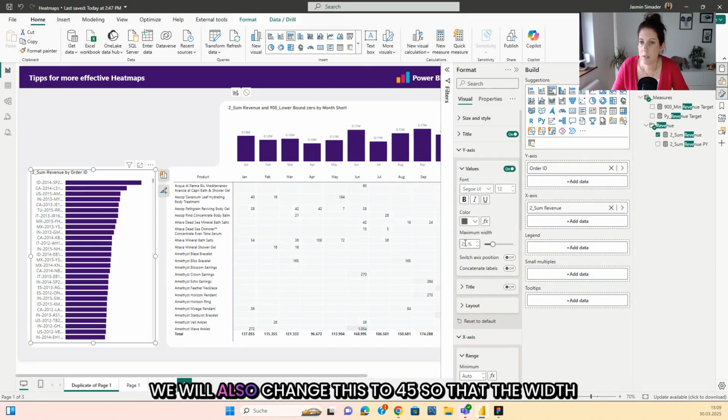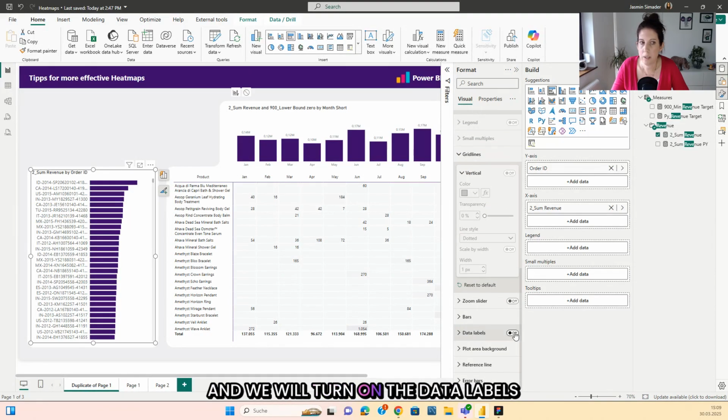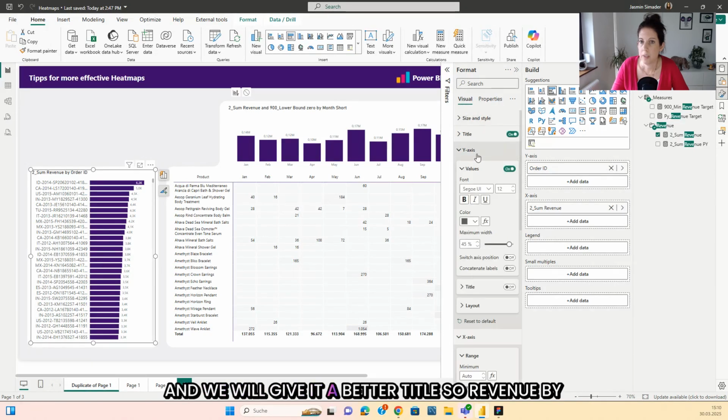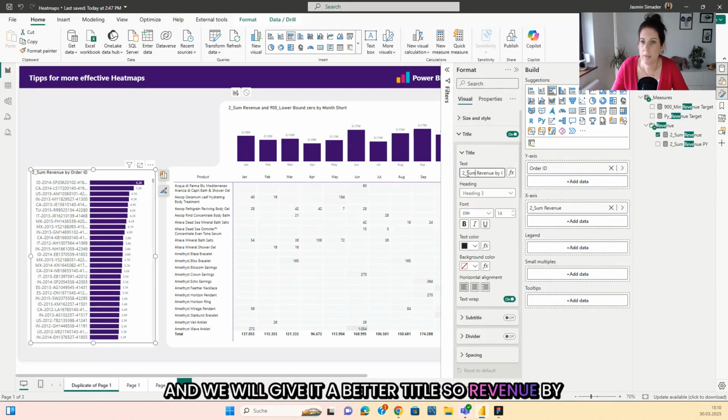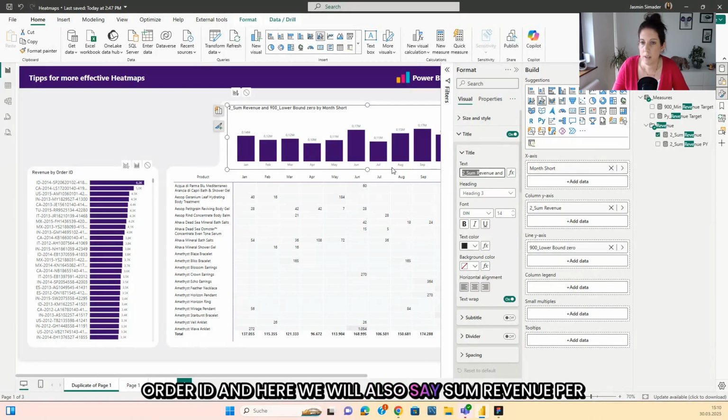We will also change this to 45 so that the width is a little bit bigger, and we will turn on the data labels, and we will give it a better title, so revenue by order ID, and here we will also say some revenue per month.